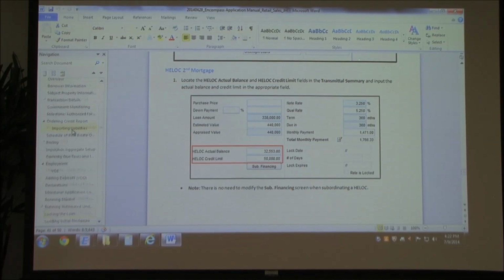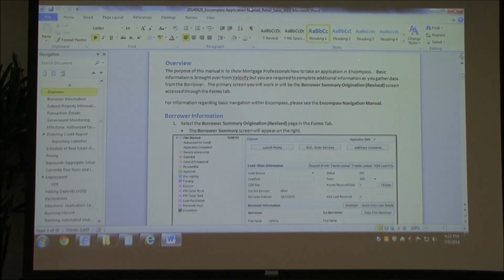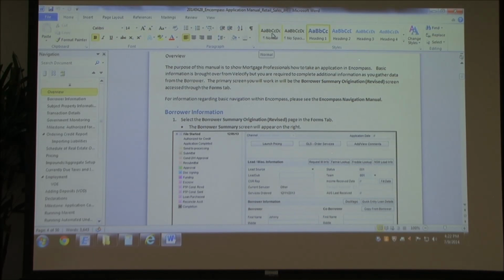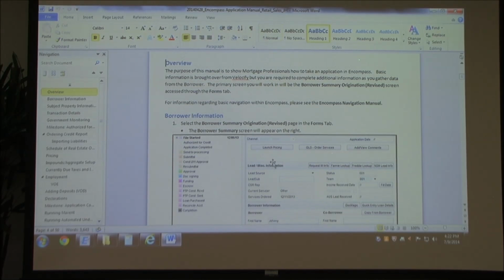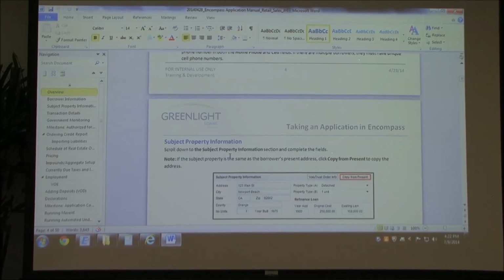Everything that I just covered, it shows you step-by-step. Let me show you the overview. I went through the entire revised origination summary. It was a lot of data. It took us an hour, right? Well, this is going to walk you through step-by-step everything you need to do.